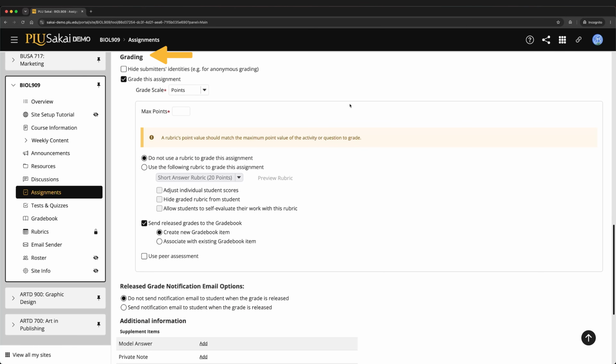Under Grading, the option Grade this assignment is enabled by default, and Points is set as the grade scale. To change the grade scale, click the drop-down and select an option. Be aware that the points grade scale needs to be selected in order for the assignment score to count towards the course grade, as well as to appear in the gradebook. Enter the maximum number of points for the assignment in the Max Points field.